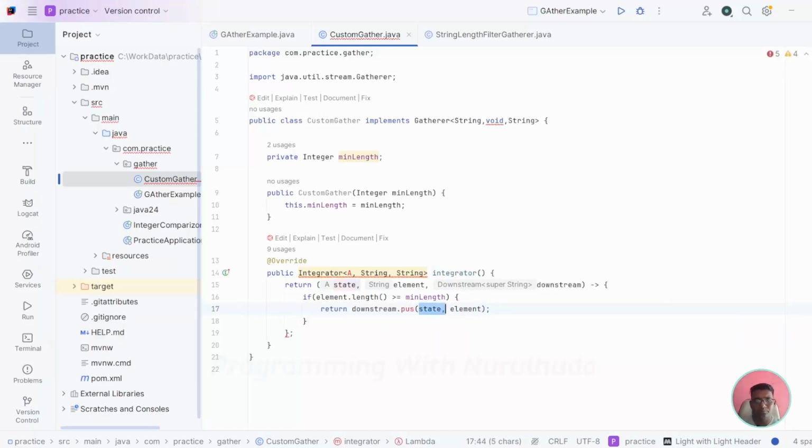push. So downstream push means it adds the element to the output stream. In the else case you can also return true.